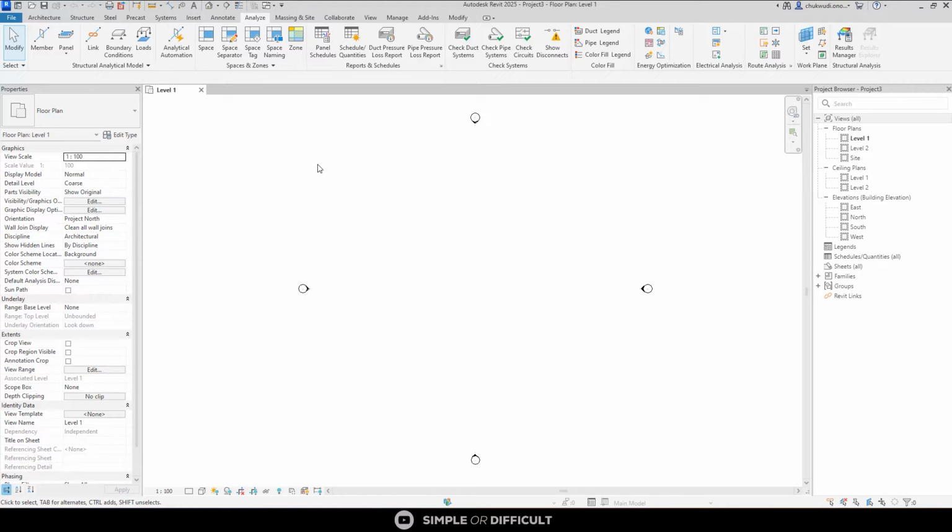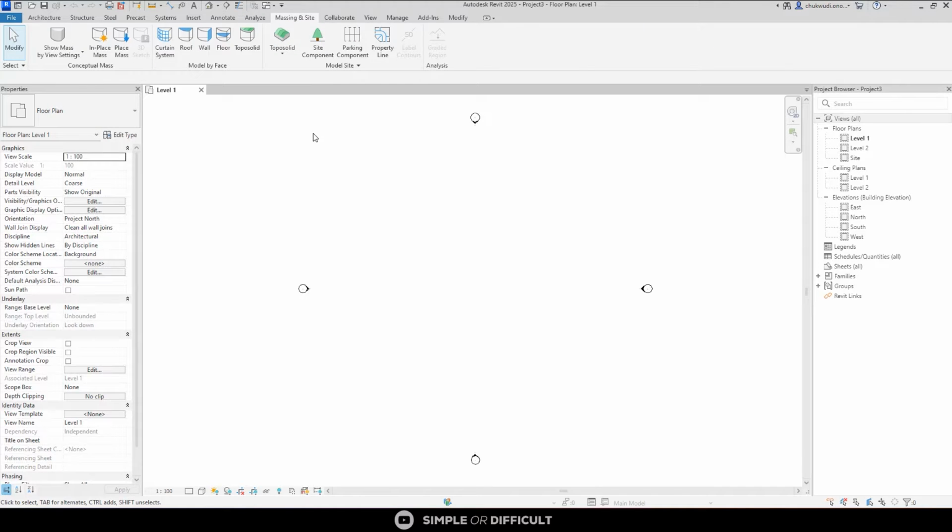Energy optimization, electrical analysis, route analysis, work plane, structural analysis, all those things, you can do them from this tab. Then you have the Massing and Site tab. This is where you do your topography, topo solids and all that. Do your massing too. Okay, in-place mass, all those things, you do them from this tab.